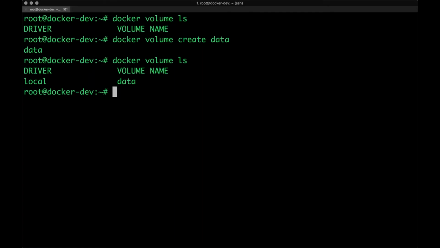So this time, when we are launching a web server, I have an additional switch, -v followed by data, which is the volume that we just created, which is mapped to the internal directory structure of the container, which is available as /data.